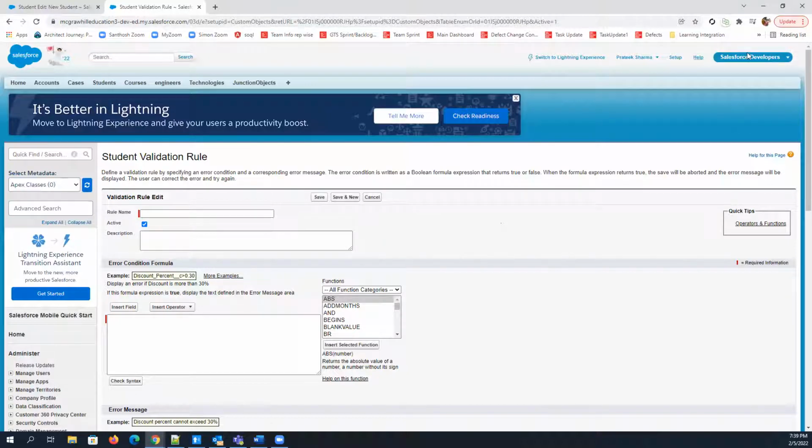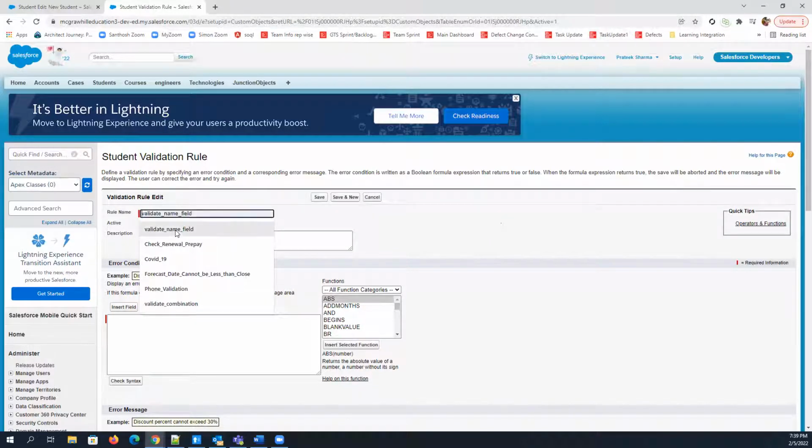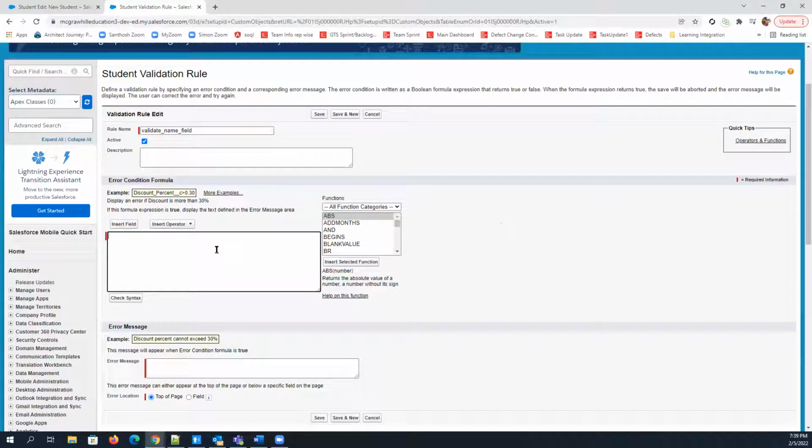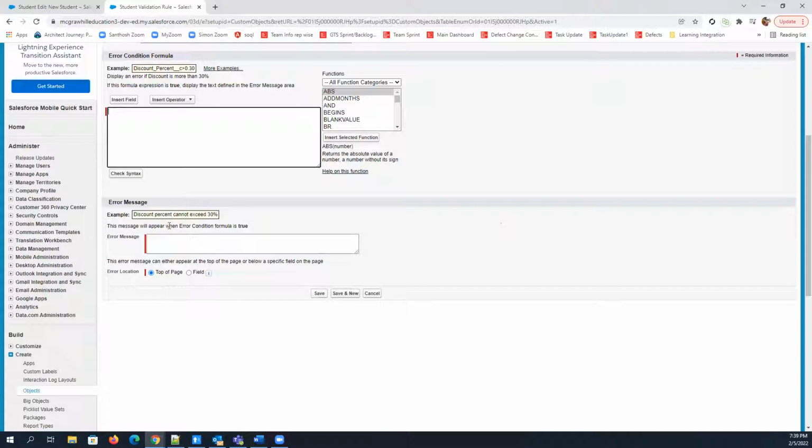Okay, so let me just give it a name. You can simply pass any name of your choice, right? And here, this is a formula window, right? So here you can create your equation for validation. Whatever you want to put, and here you just need to put your error message. So if users are filling wrong information in that particular field, then what will be your error for users, right? And this is for error location.